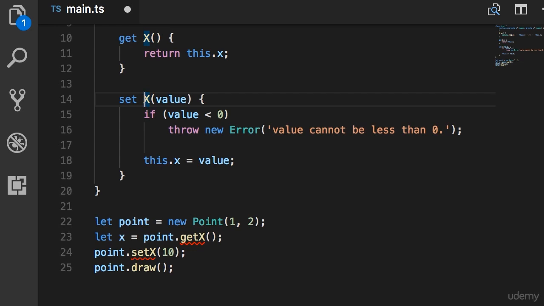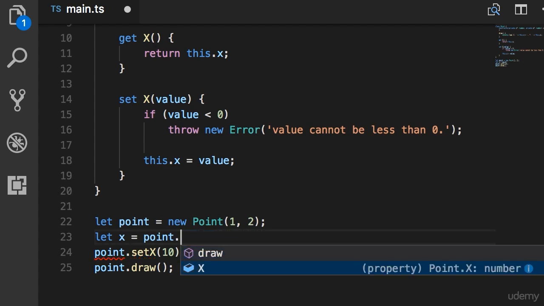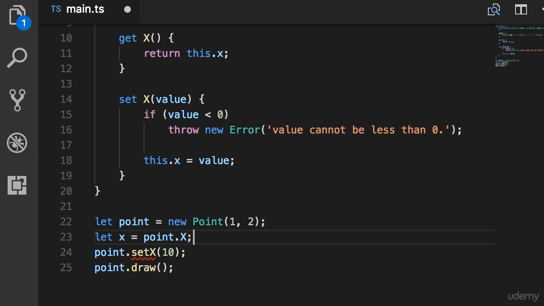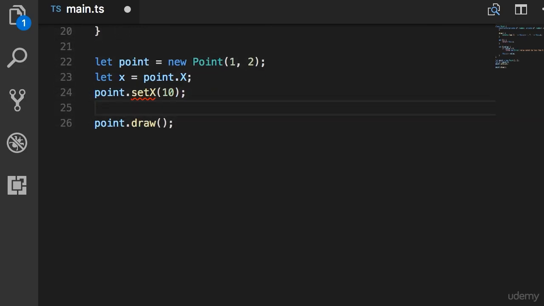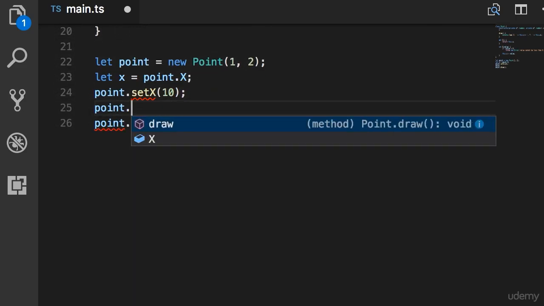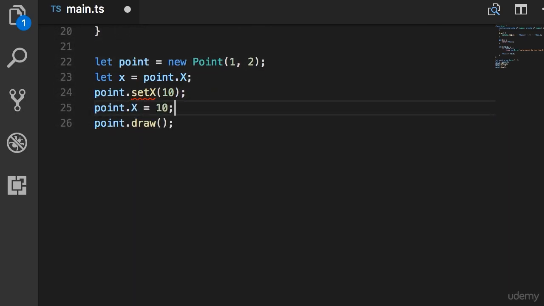Now, what is the difference? The difference is that we can use these properties like fields. So here, I can read x like this. Dot. Note the icon of x. It's the same icon we have for fields. It's not a method anymore. So we can read x, and we can also set it like this. point.x, we set it to 10. We don't have to call a method like this. It's a cleaner syntax, okay?